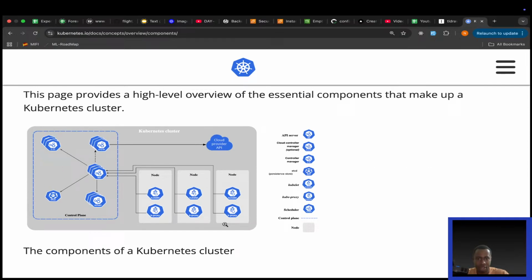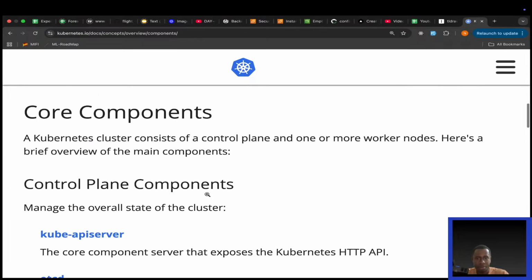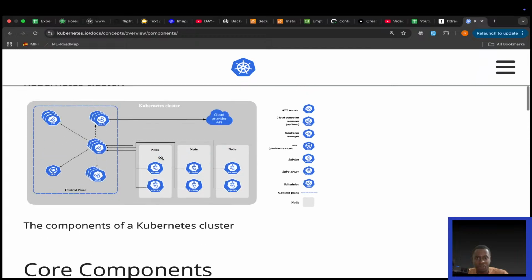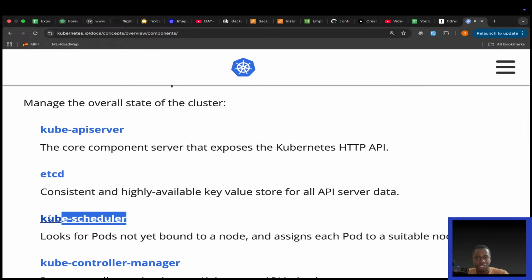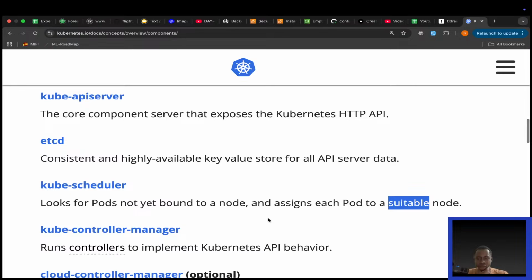If you look at the diagram here, I see node, node, node, node. I don't see anything like a pod yet. But what I perceive is that inside each of these nodes, there's a pod. So the scheduler is responsible for picking what is called a pod and giving it to a node. And not just any node; it has to be a suitable node. That's what I perceive from this.